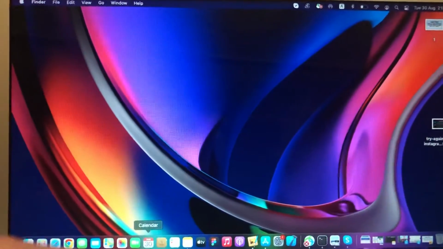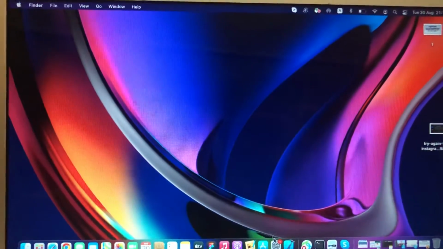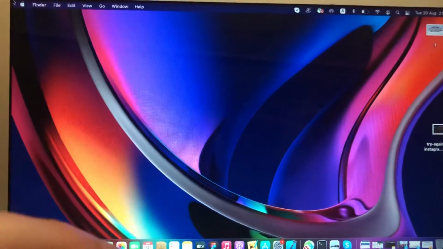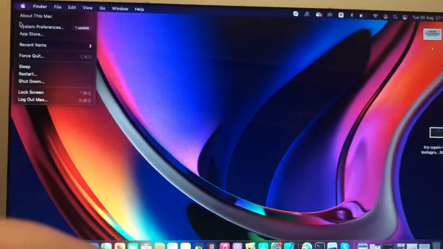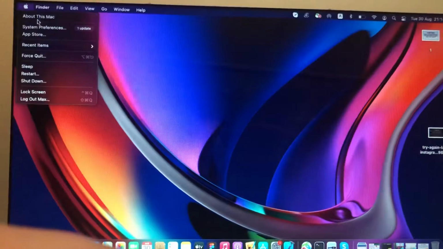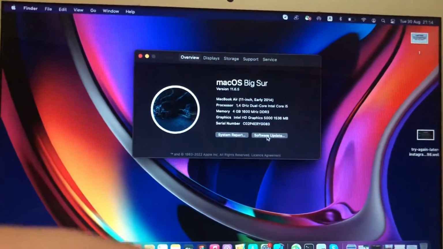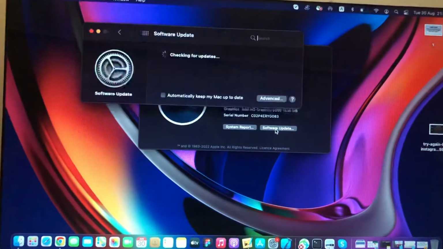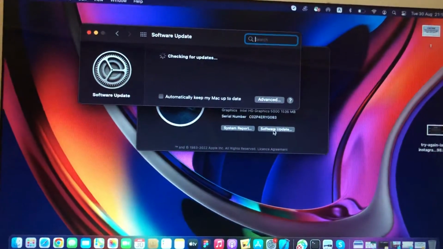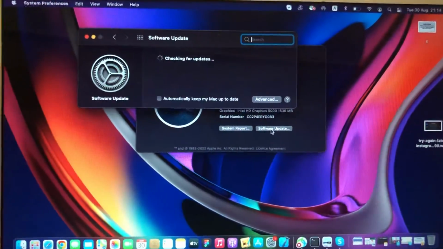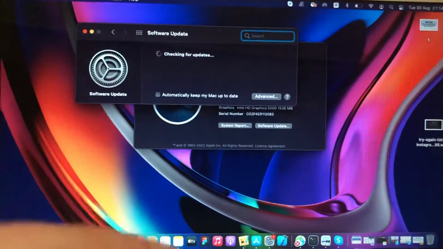You can also check for updates for your system. Just tap on the Apple logo, choose About This Mac, and here tap on Software Update. And if you see an available update here, tap on download and install and wait until it successfully installs the latest updates for your system.